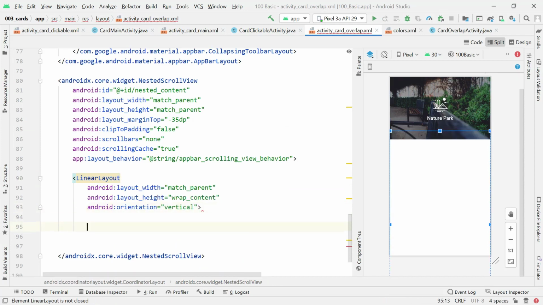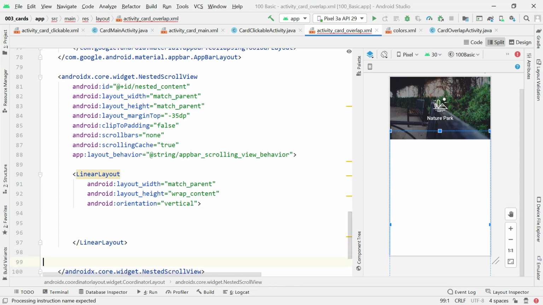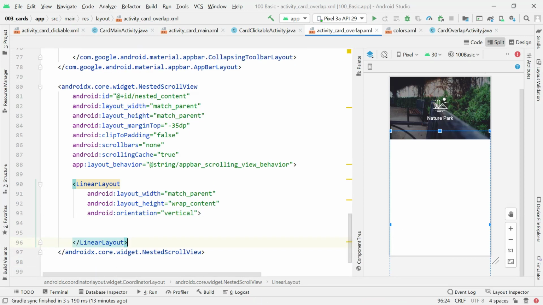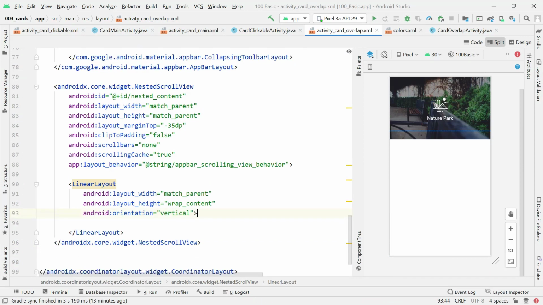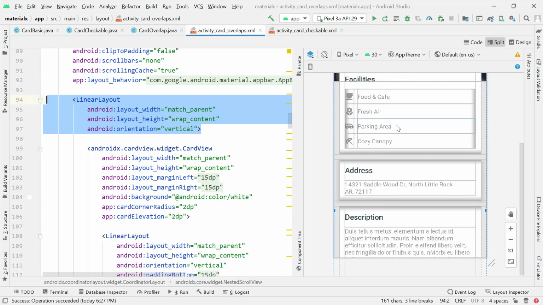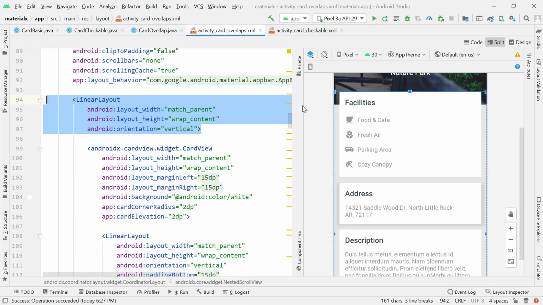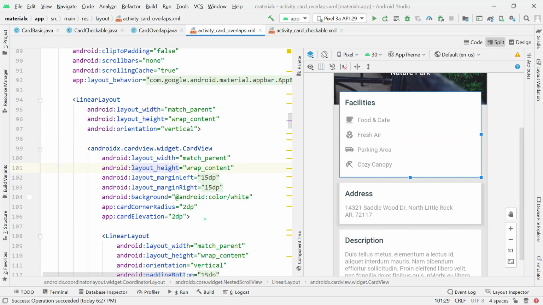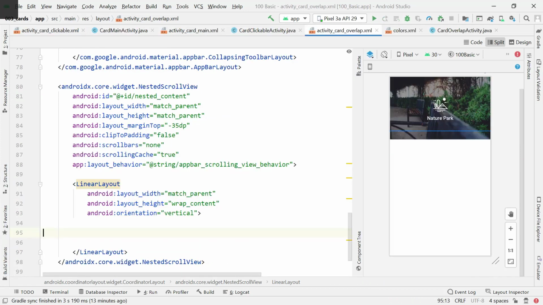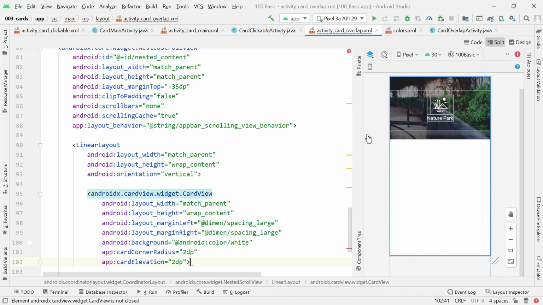Then we put there our linear layout with orientation of vertical. That does not need more explanation. So it means that it's where you're going to start adding our cards. So just get this first card here. I'm going to go step by step. I'll copy the card and add it there. Okay, so we are having a first card.